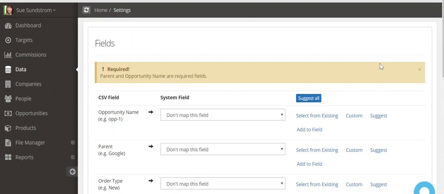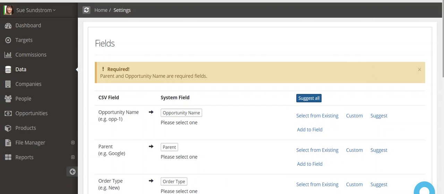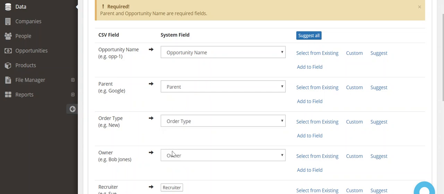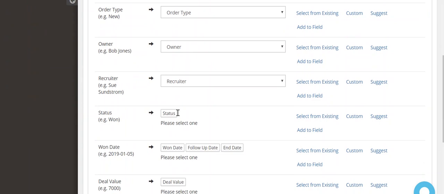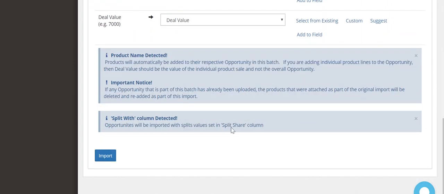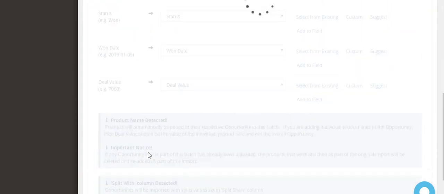Then you need to map the data to the fields that are relevant in the system. I recommend that you just select suggest all, and it will suggest fields for you. So then you need to select each field to confirm that you want those fields to be mapped to the relevant fields in commissioning. And then once you have done that, you need to select import.